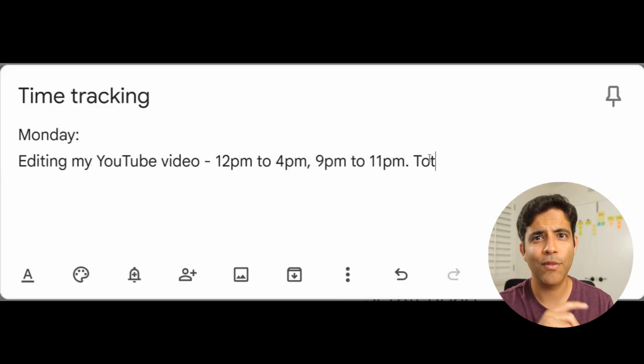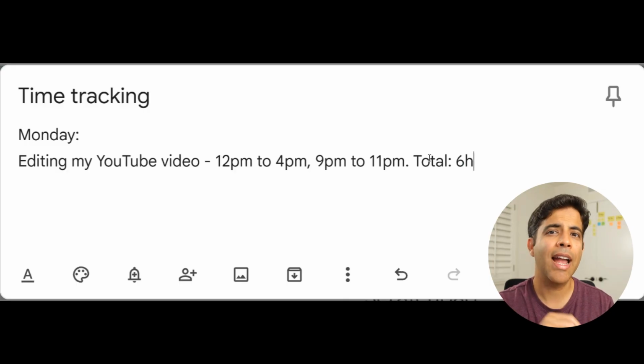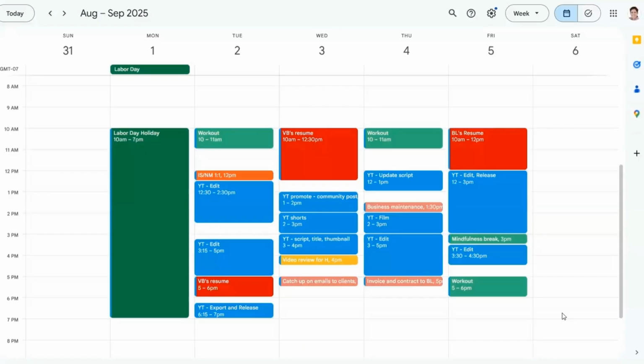But I didn't want to write things down manually, what task I did for how long, from what time to what time. And I didn't want to create events in my calendar and clutter my calendar. I just wanted a simple way to track my time for a week or two, just to see where I was spending my time, how I can optimize, and what tasks I shouldn't be doing.